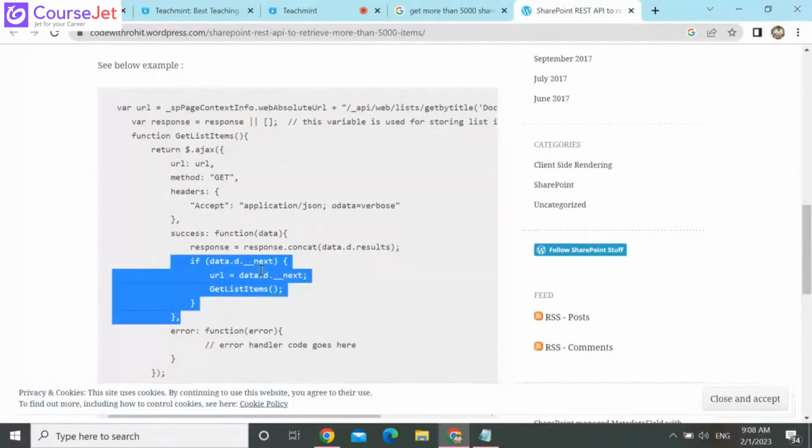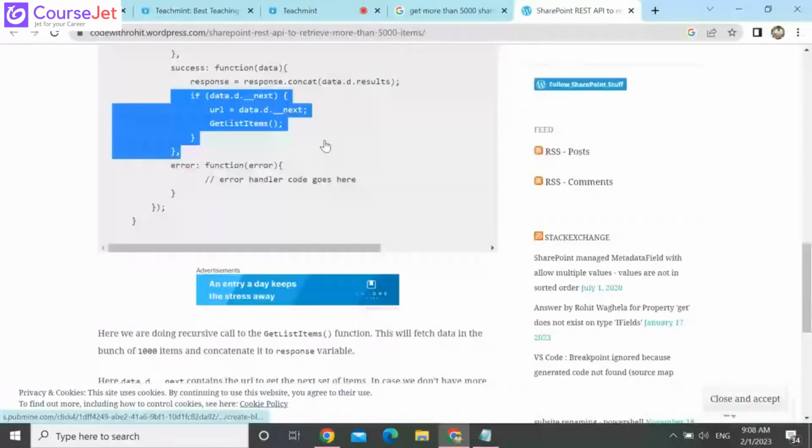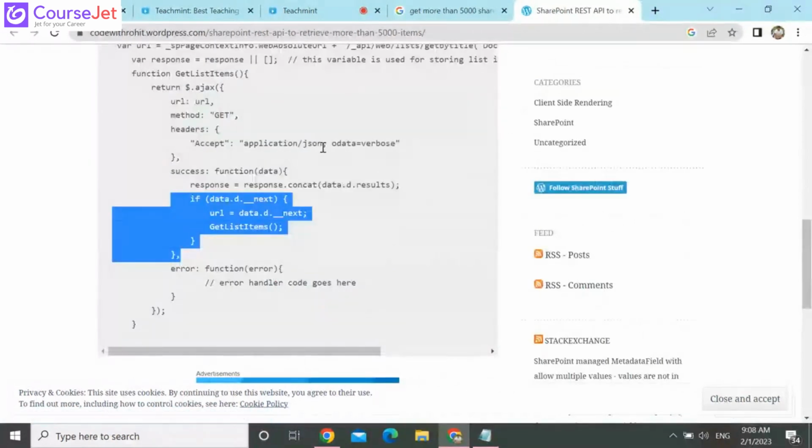If data.d.__next, if the next value is there, we find that URL, pass it, and call the GetListItems method. That's it. This is simple only. The if condition means if there is any data next to that list item, then only it will form this URL and call this method. If there is no item, it won't come inside this if loop.